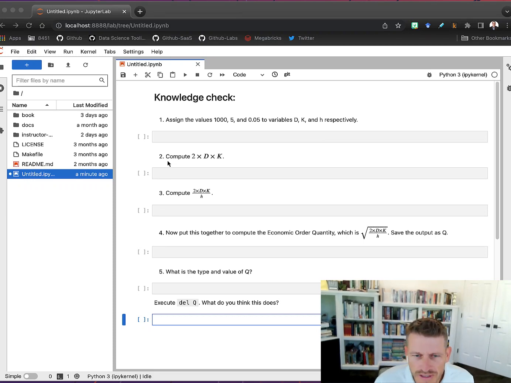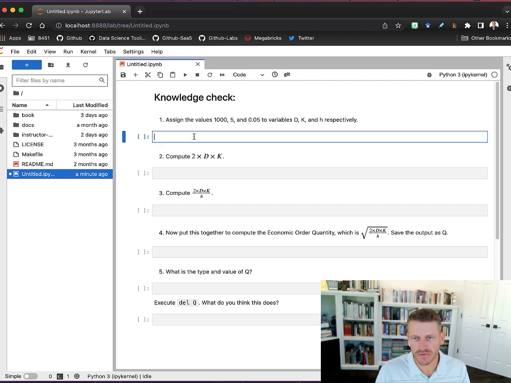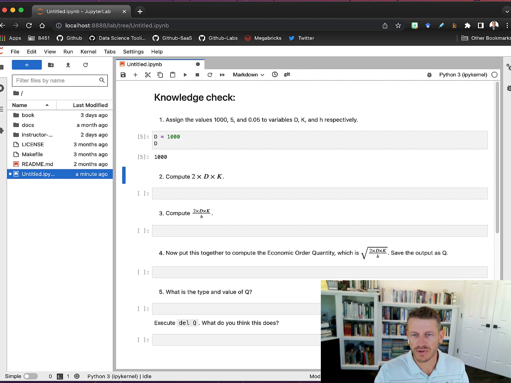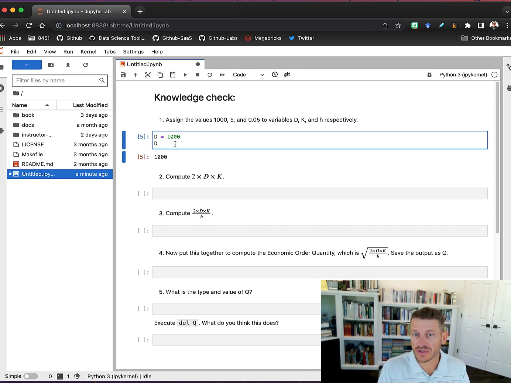All right, so in this section, we saw how we can start saving some of the values in calculations that we compute to variables. And it's very simple. If we want to assign a value to a variable, such as here we want to have d equal to 1,000, we can do that with d, and if we were to evaluate d, we would see that output. So we are saving this value to this variable.